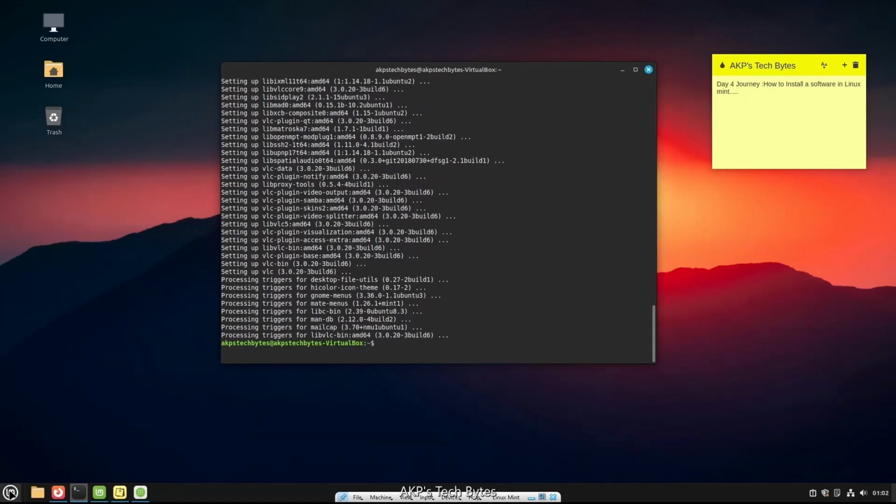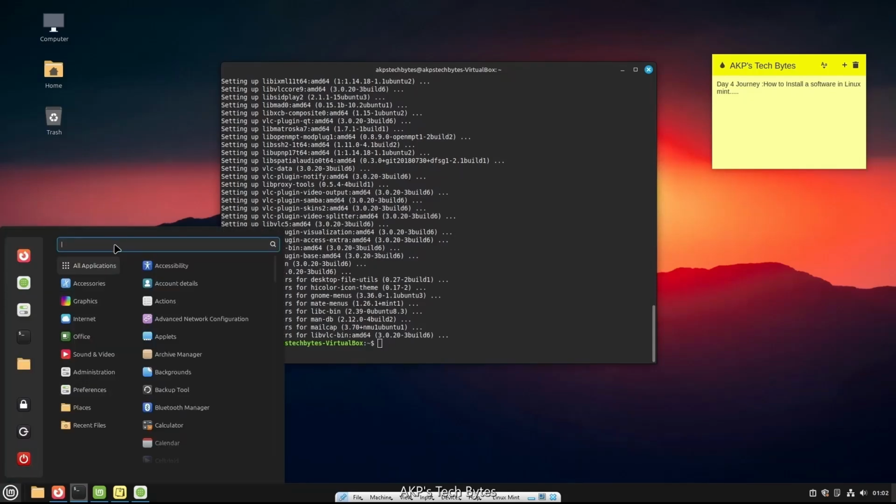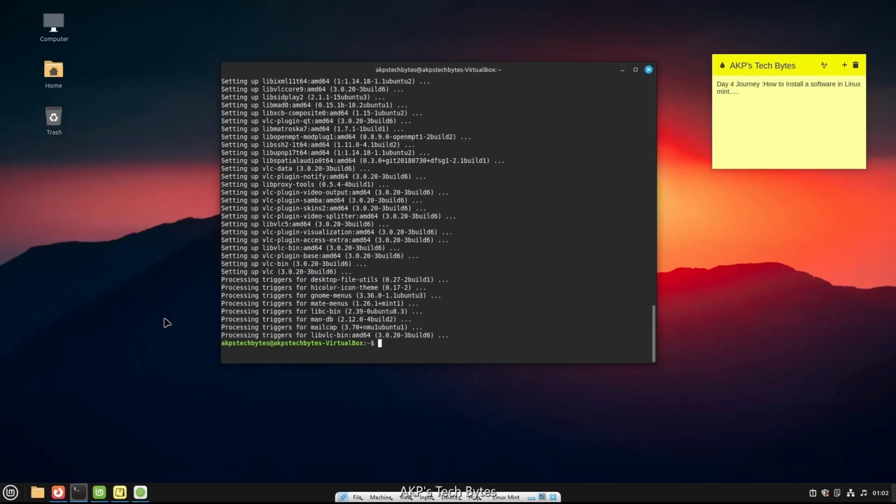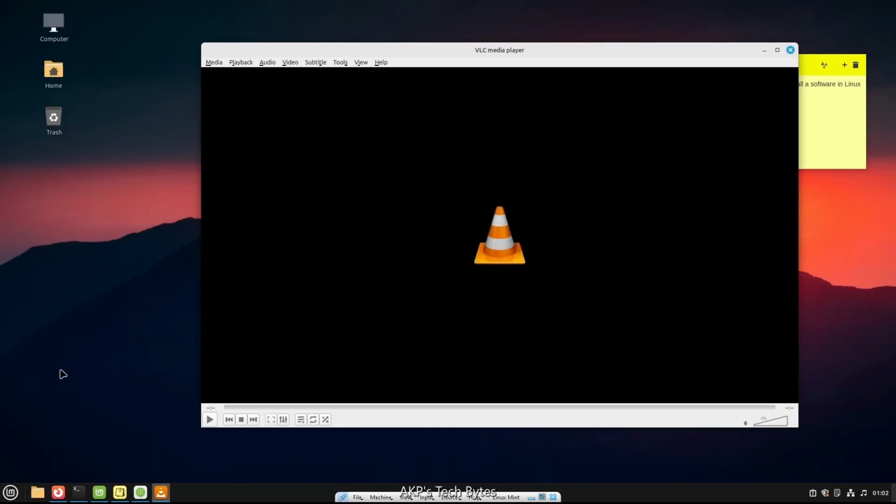Let's go to the start menu and again search for VLC. And here the VLC Media Player is available. So we can open the VLC Media Player and check if it's running or not. Again, let's play a file.